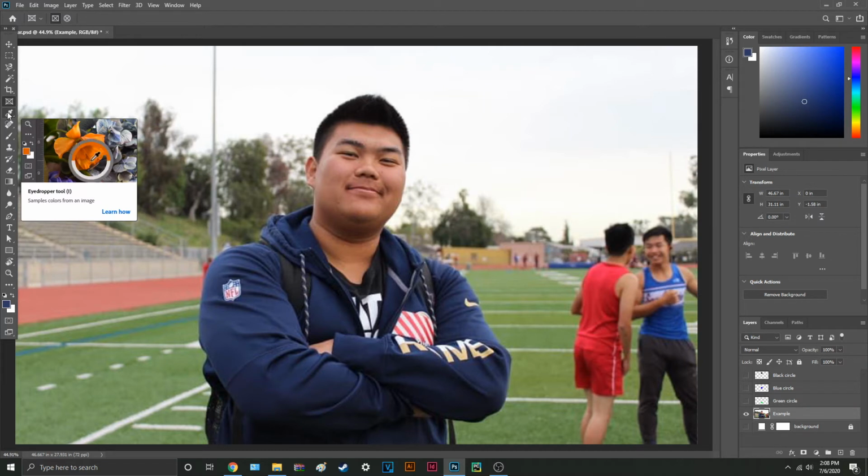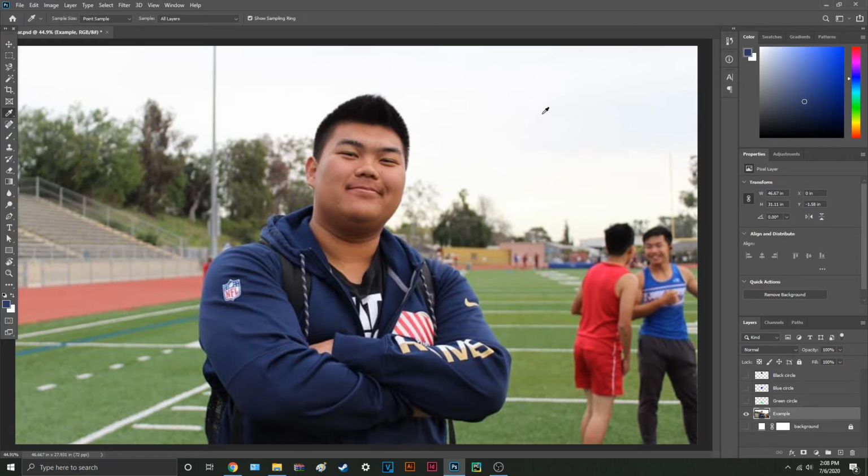Here you have the eyedropper tool, which you can use to sample colors from your document. So just click some point and the color of that point will show up in your foreground color swatch. If I click on this guy's blue jacket, that blue color will show up here. If I click on the green turf, that color will show up here. If I click on the red uniform, that color will show up here.